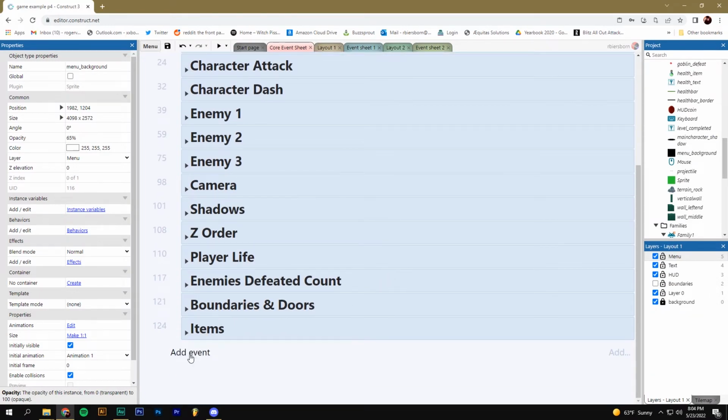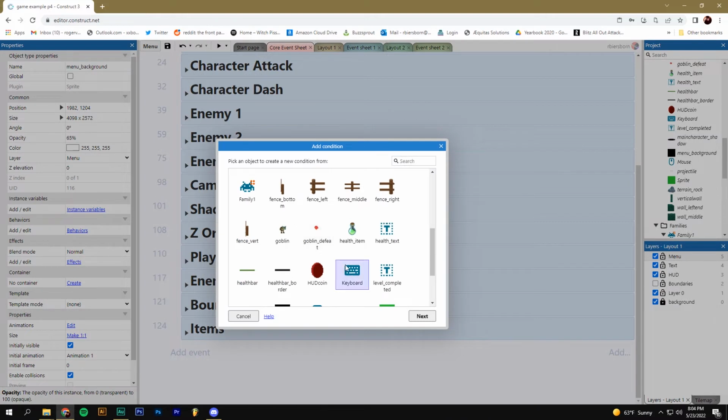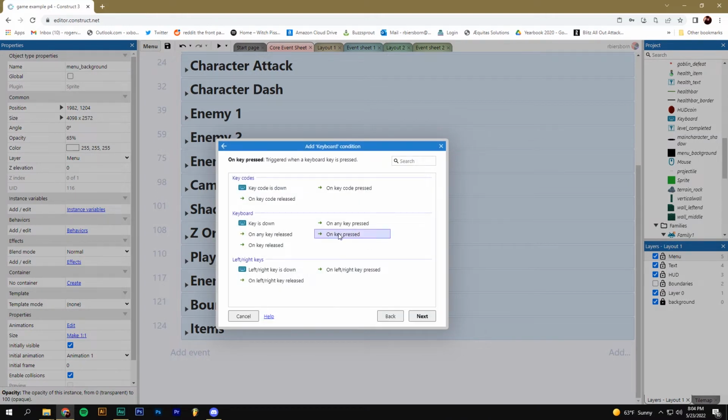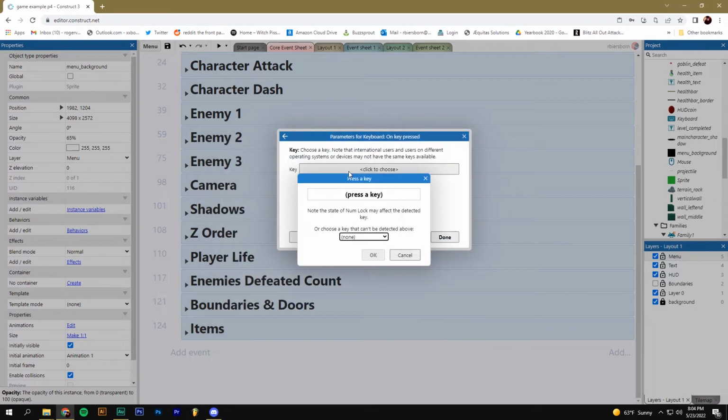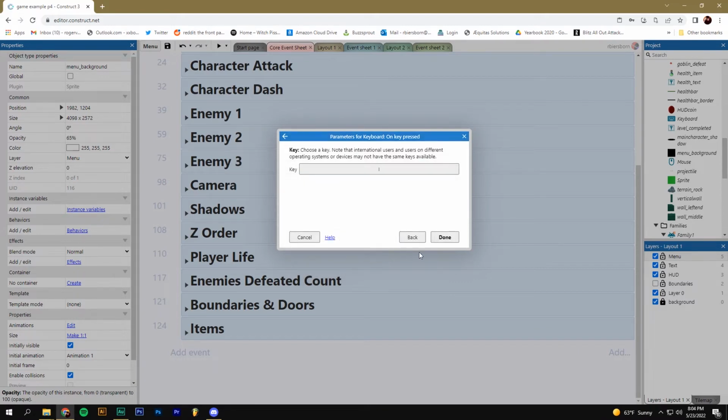Now down here at the bottom, let's add an event. We're going to go to the keyboard and we're going to pick a key that the player will press to open up this menu. So let's go to on key pressed and let's click to choose whatever key we want to have our player use to open up the shop menu. You could do I, you could do escape if you want. If you want to do escape, which is kind of a typical menu button, you can't just hit the escape key because it'll close that window. So you have to select it down here if you want to. I'm going to use I. And then click done.